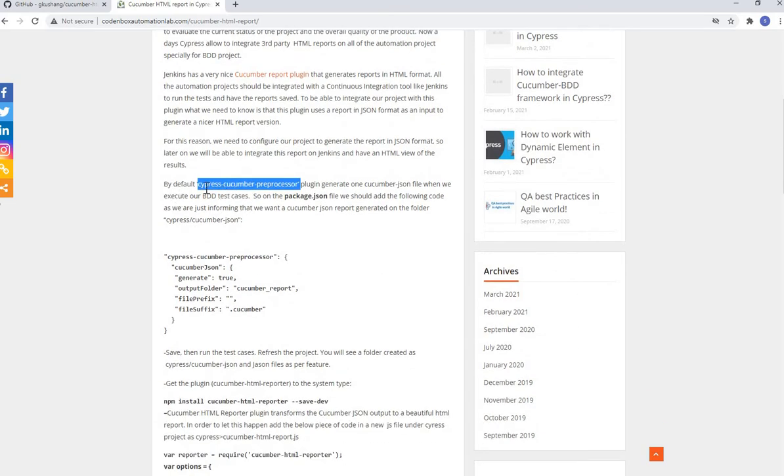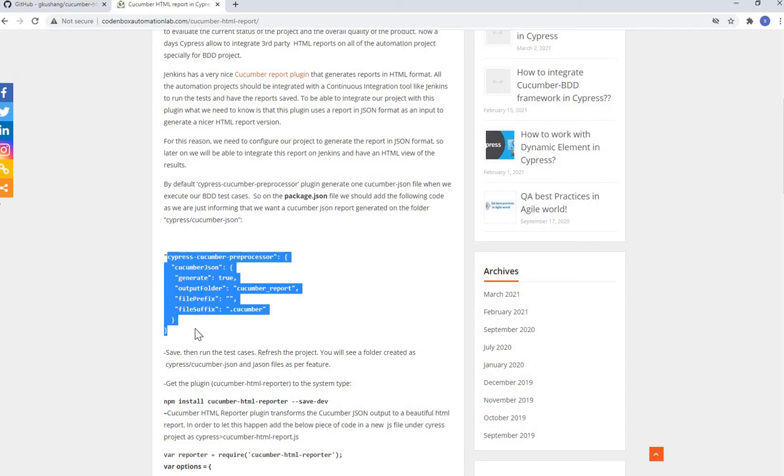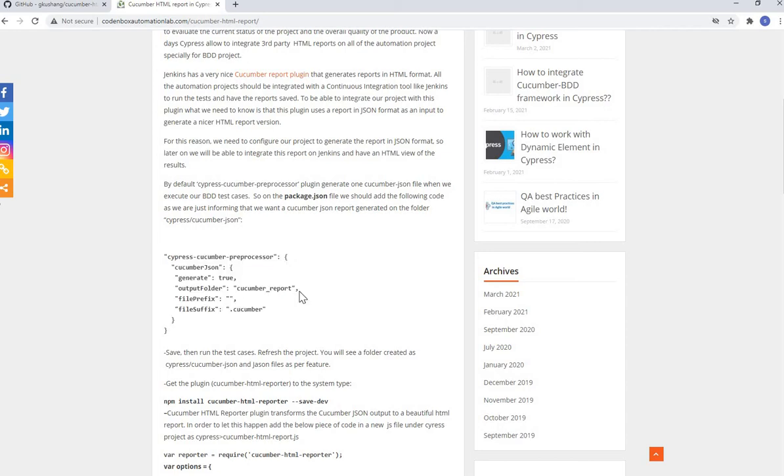Anyway, we know this Cypress Cucumber preprocessor plugin, when you run our BDD framework project, also generates one Cucumber JSON file when you execute our BDD test cases. That Cucumber JSON file usually has all of the outcomes of our test cases. We don't see it because, by default, it happens in the background unless you make it visible. So what would be our first step? In the package.json file we should add the following code so that we can make the output of the Cucumber folder visible.